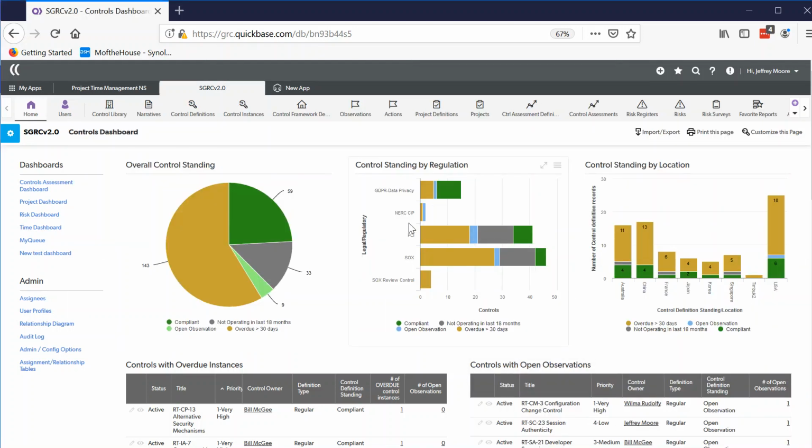Today's demo will be a high-level overview of the SMAC GRC application. We'll try to keep it as high level as possible and cover as much ground as possible, so you can see what it's all about.